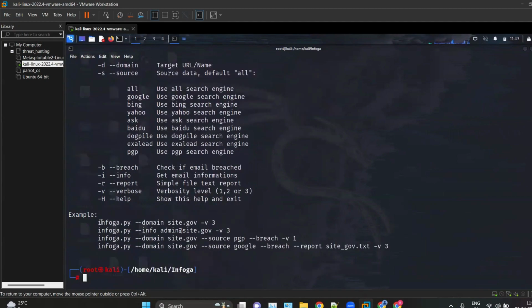So here you can see the usage: infoga -p domain site, and this one verbose. Okay, that is the level of your verbosity, which will show you extra information, if there's any error, if there's any extra information. So here you can see using verbose. Okay, so we can use it. Even we can find if your mail is breached or not.